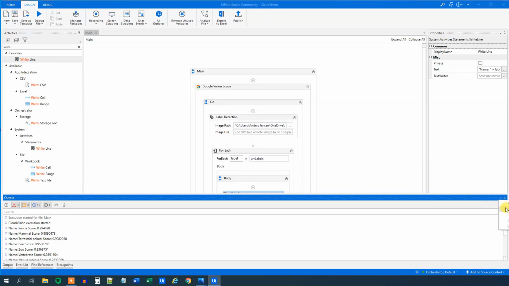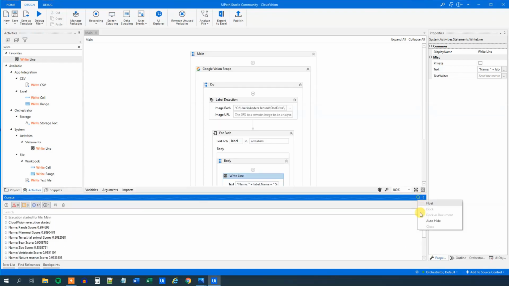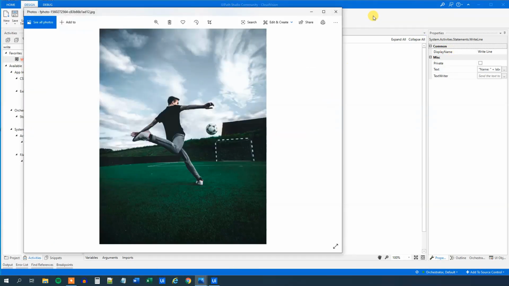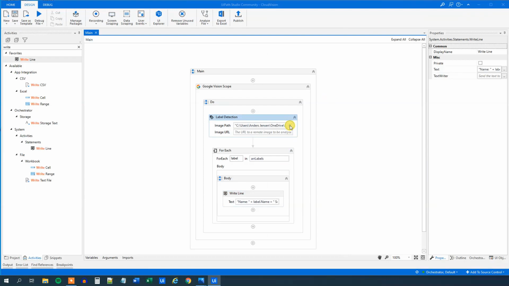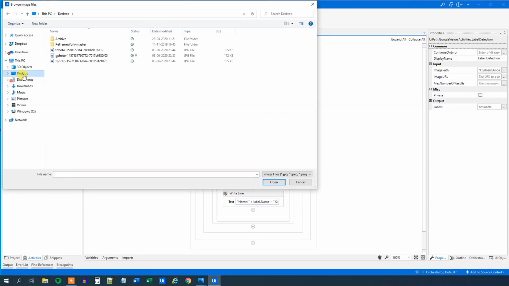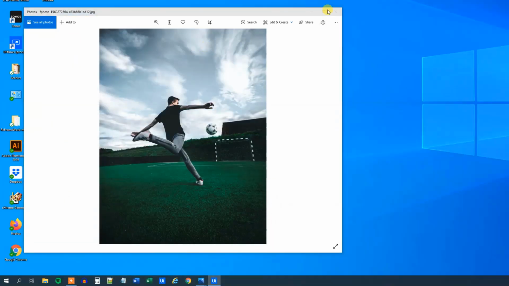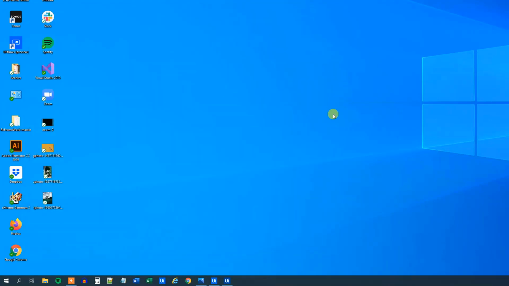Let's try to choose another picture. I have two more pictures we can choose from. This footballer here. So we will just go in here, and on the desktop we will choose this picture. We will click open. We don't have to change anything. Could of course also create a loop. Oh, we need to probably close it down here.